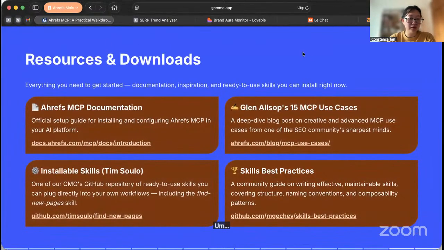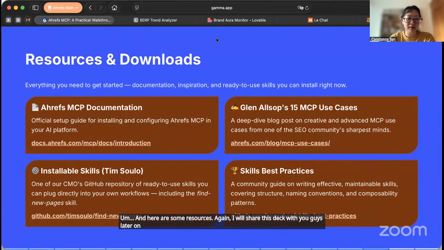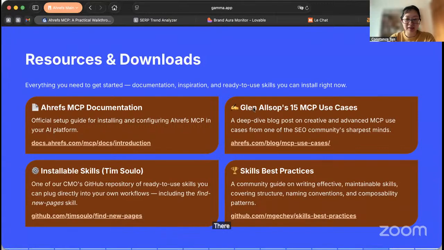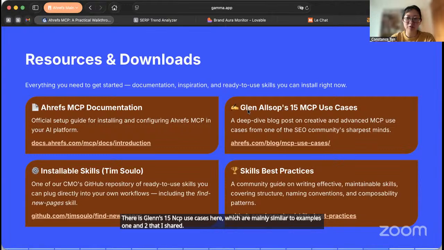And here are some resources. Again, I will share this deck with you guys at the end of this presentation, but here I've talked about the documentation. There is Glenn's 15 MCP use cases here, which are mainly similar to examples 1 and 2 that I shared. The app related ones I have created outside of this use case list, but I would still recommend you check out his blog because it gives a lot of ideas of what exactly you can call Ahrefs MCP to do.